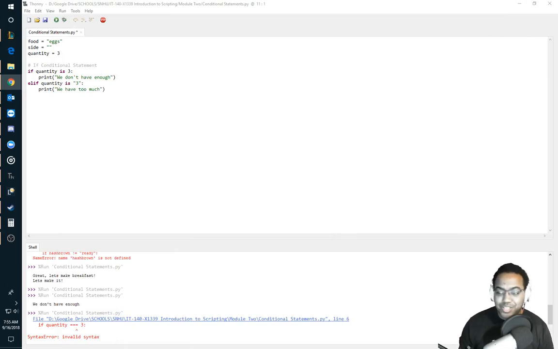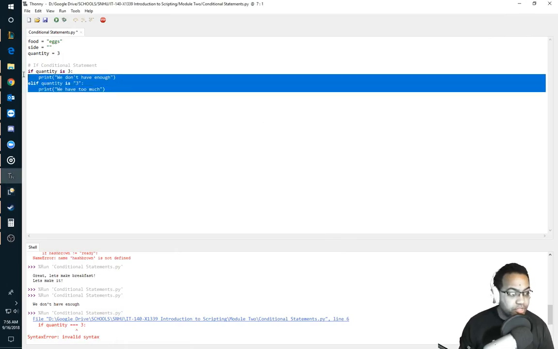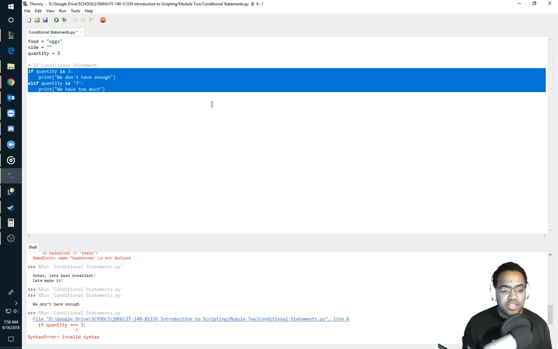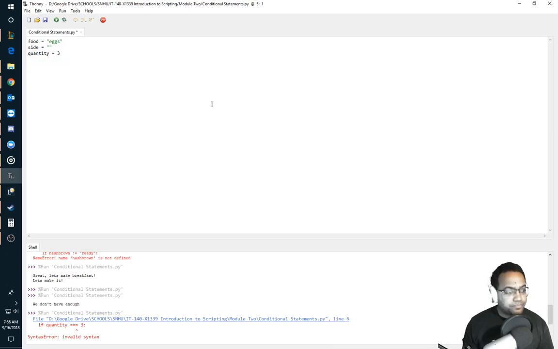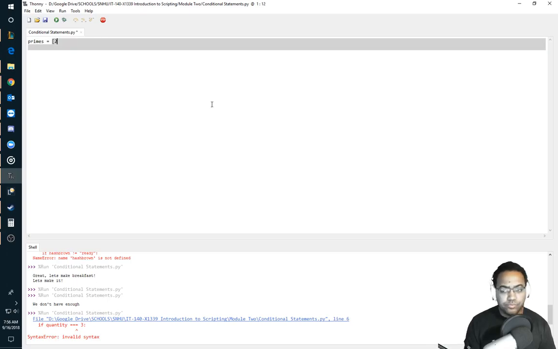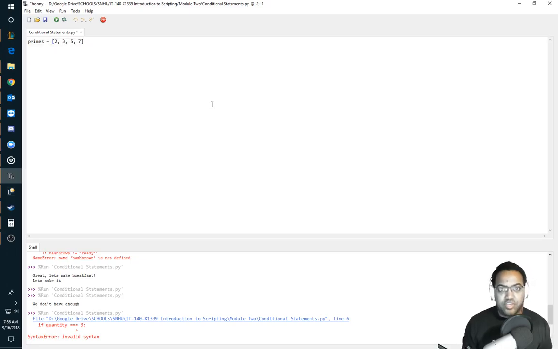Let's get into it. So let's talk about for loops. First things first, I want to create an environment that can run a for loop. So let's get rid of what we did last week, and let's create an array. We're going to use a very simple array that prints primes. So in this case, I'm going to say primes equals 2, 3, 5, 7.